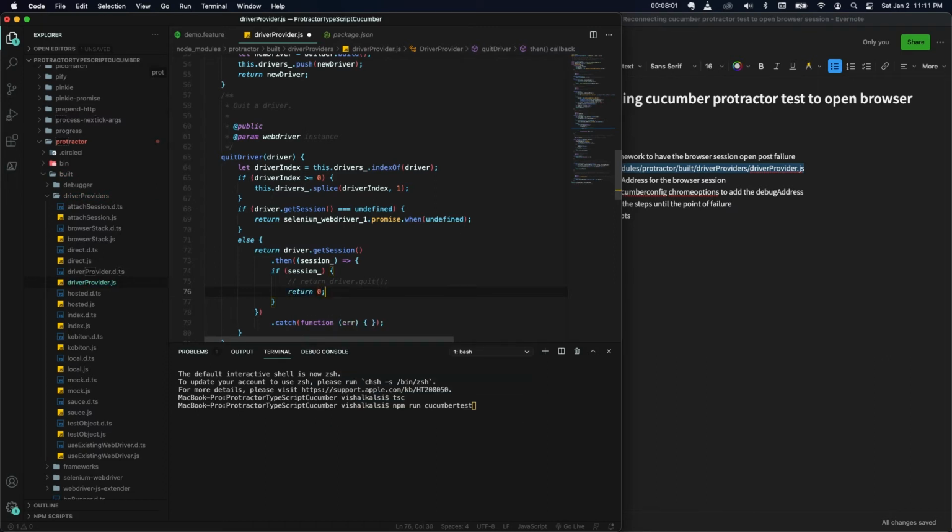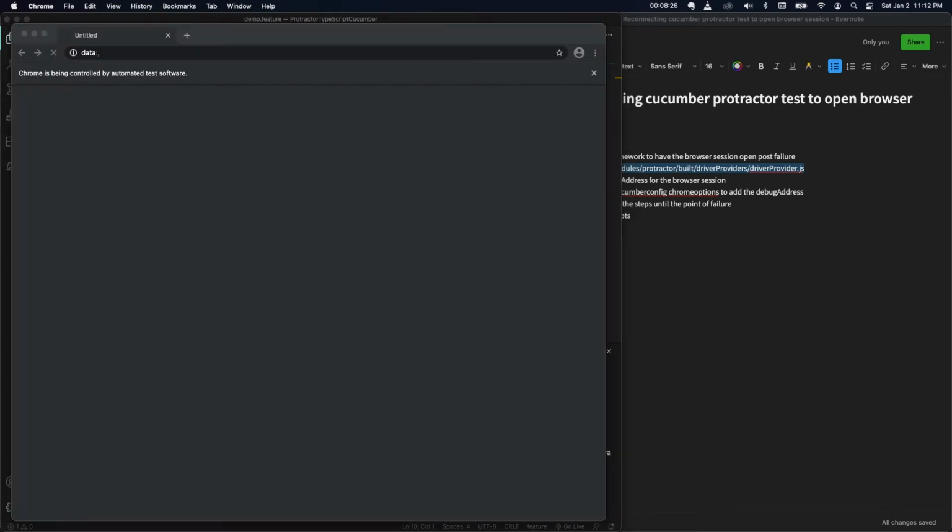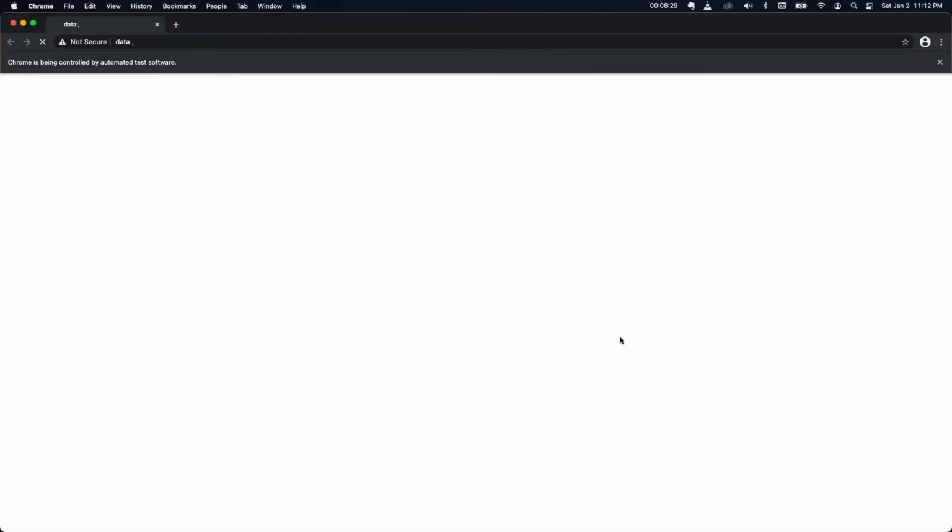And save it. Okay, so what this is going to do is it's going to keep the session open. So okay, I have to run compile again. Actually, I didn't need to because it is a JS file, but that's fine. And then run npm run cucumber test. Let's start this. Okay, so it has opened. So it's going to fail, but it's going to keep the session open.